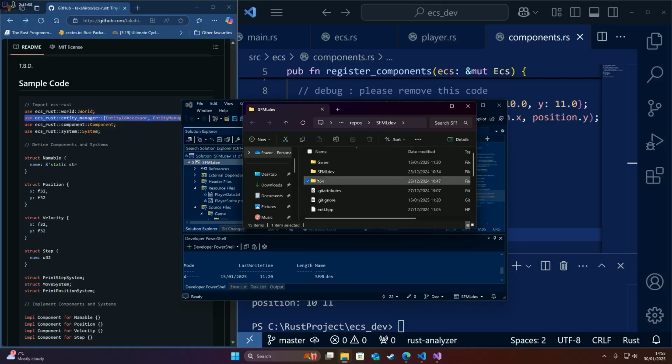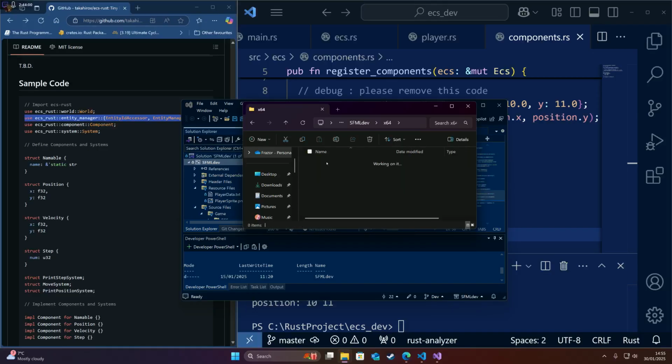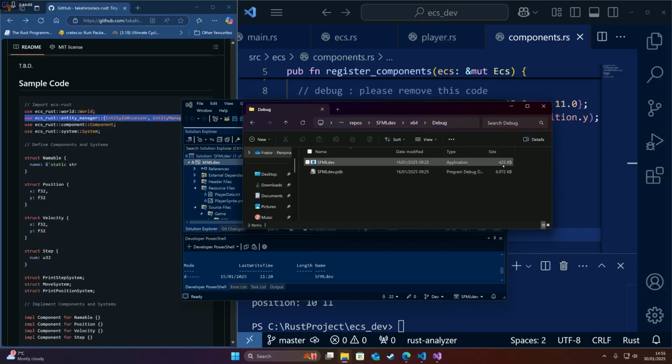So I've got an X64. We'll look at debug. Here we go. 425 kilobytes in size for C++. And this is doing a lot more. It's got SFML in there. So it's got more libraries. Or a bigger library. 425 kilobytes.